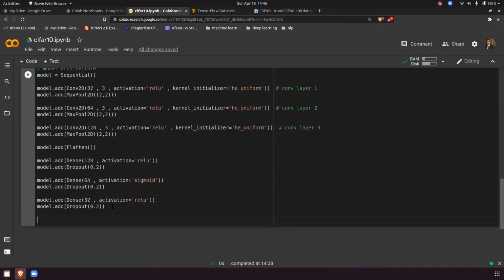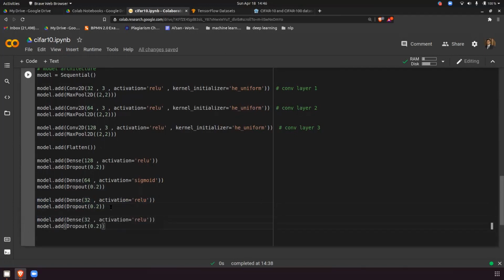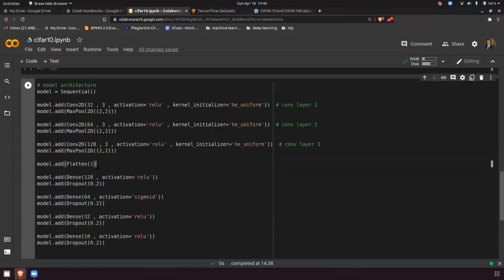Then one more last thing remains: the output layer. How many outputs should be in the output layer? 10. So this is the architecture. Is the architecture clear to everyone? But in the output layer, it should be the softmax activation function, because it's a classification, so we put softmax.